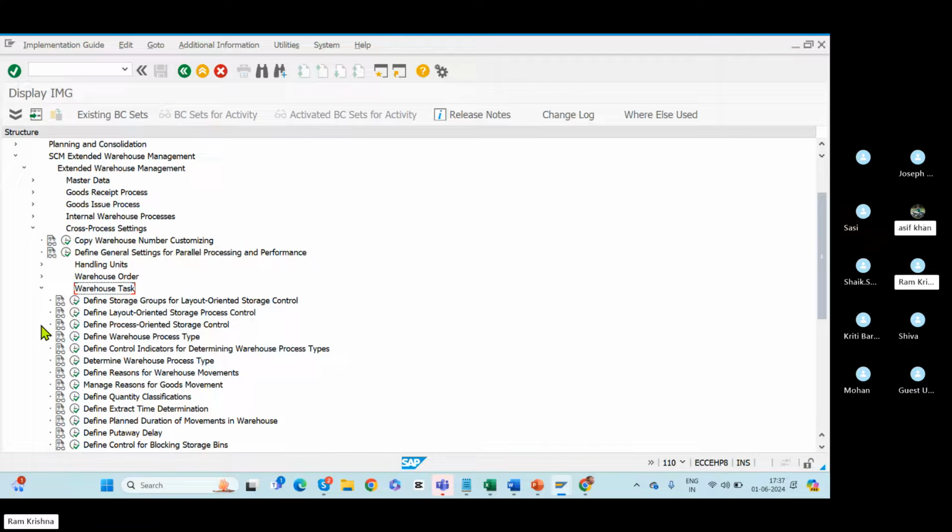Previously we came to this path and defined the WPT, right? Now what are we going to define, guys? Now we are going to define the process-oriented storage control. Today's concept is process-oriented storage control. We are going to define this POSC.